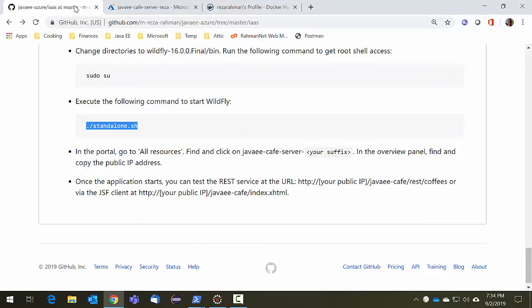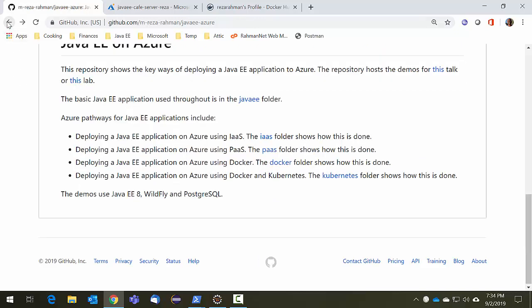So again, I'm skipping over the PaaS option. Definitely feel free to take a look at that. It's a very compelling option if you're not that interested in all these infrastructure concerns and just want to focus on coding and deploying onto Wildfly. Again, if you like containers but don't really want to deal with Kubernetes, there's a nice way of doing that on Azure as well, called Azure Container Instances.